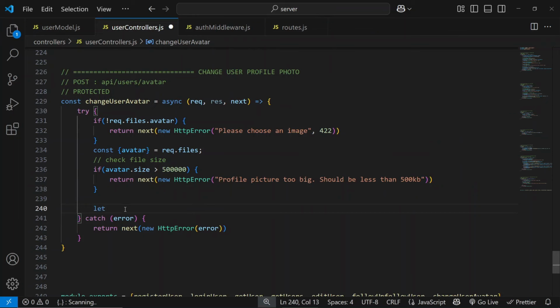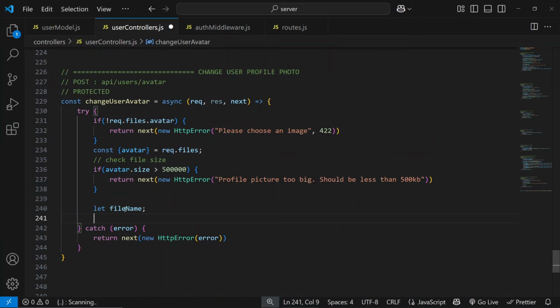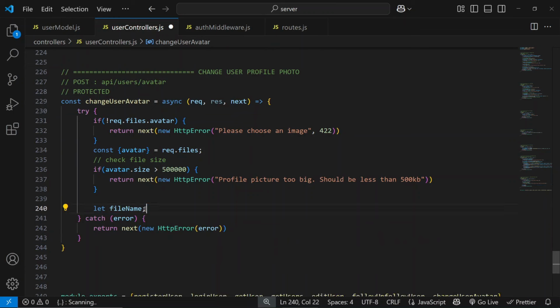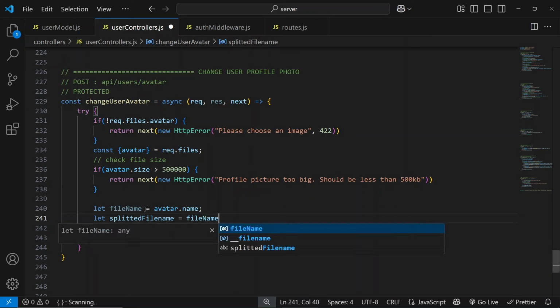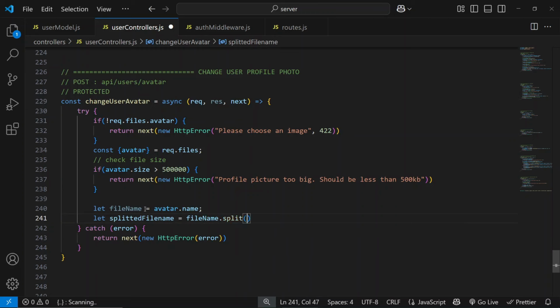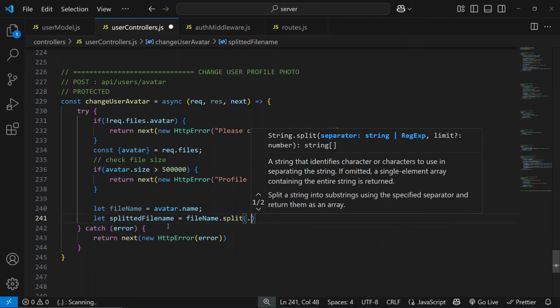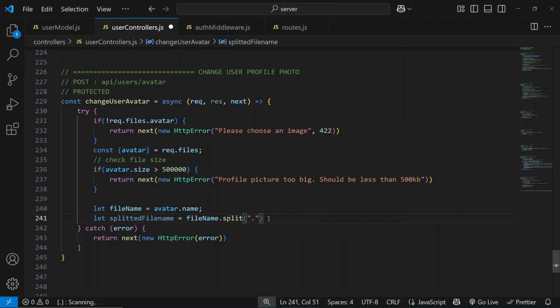Right, so I'll say let file name, and I'll say file name. I can do everything in here. So let file name be equal to avatar.name, and I'll say let splitted file name be equal to the file name dot split, and I'll split by the dots that we have in the file name.